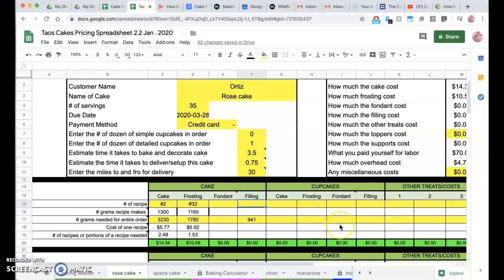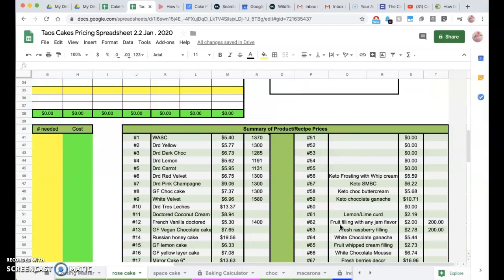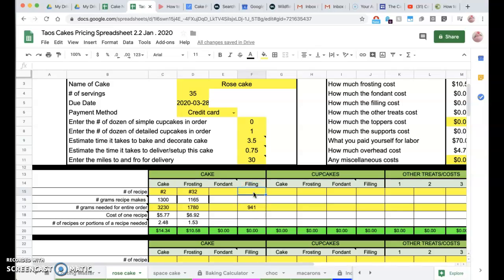And the filling, I believe, is a 62, I think. Yes, fruit filling with any jam flavor. So number 62 is going to go here. Now remember the cardinal rule, never put anything into a square that is not yellow. Otherwise you risk messing up your formulas. If you do, you can always use this little back thing and hopefully recover that formula. I'm pretty sure that I put warnings on all these formulas, but there's maybe one cell off here and there that didn't have it, and if you have a problem, you just email me. I'll have it fixed for you in no time.